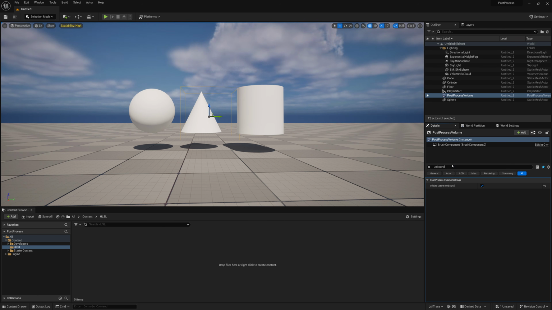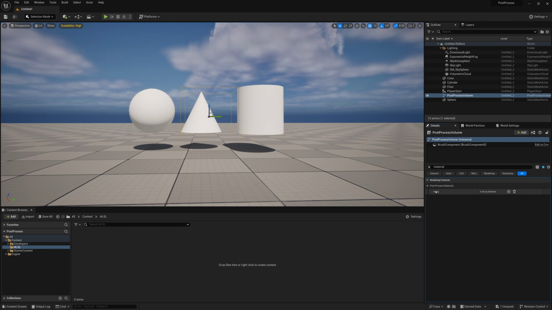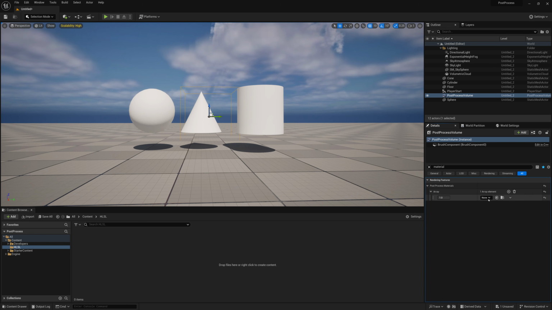The next thing I'm going to do is search material. And then you see these post-process material drop downs here, and you can open this up and add an element and set it to asset reference. Now we can plug a material that's a type of post-process into here to override our scene and what we see. So let's try that out.